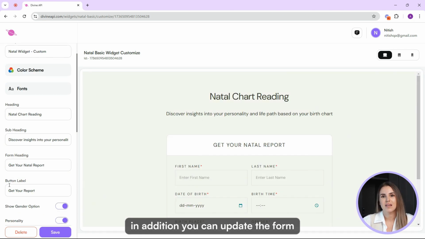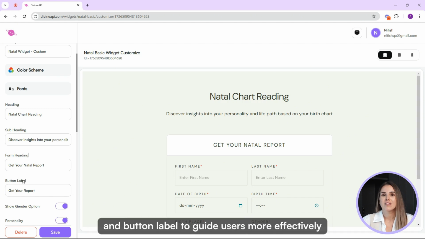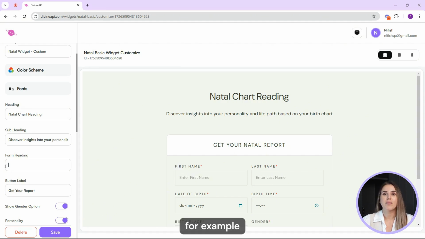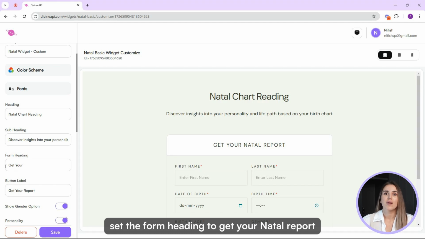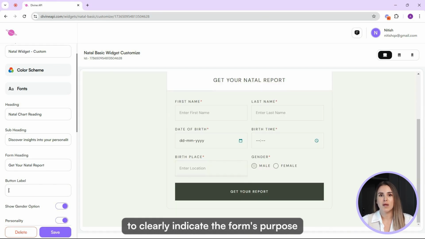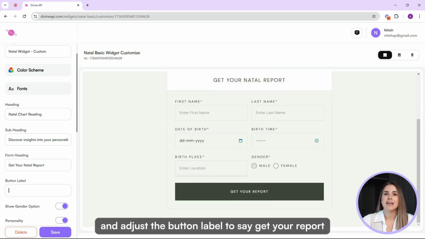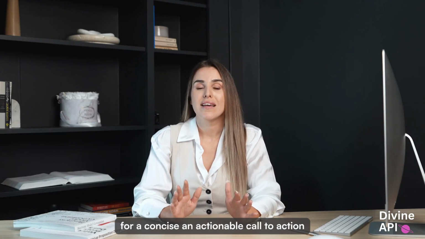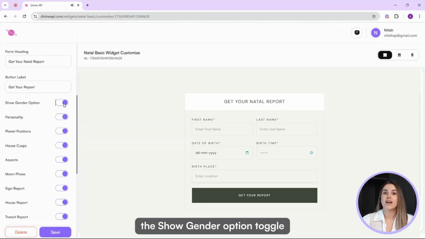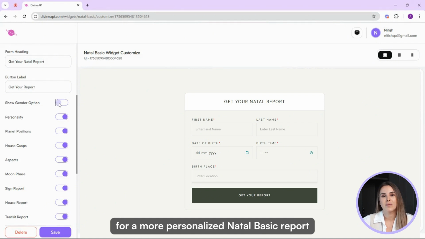In addition, you can update the form heading and button label to guide users more effectively. For example, set the form heading to Get Your Natal Report to clearly indicate the form's purpose, and adjust the button label to say Get Your Report for a concise and actionable call to action. The Show Gender option toggle allows you to enable or disable the gender field in the form, providing users with the choice to specify their gender for a more personalized Natal Basic report.